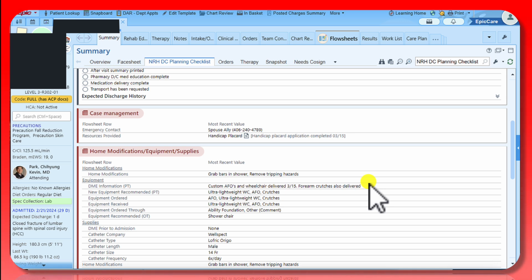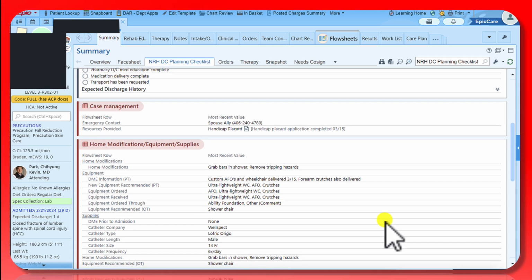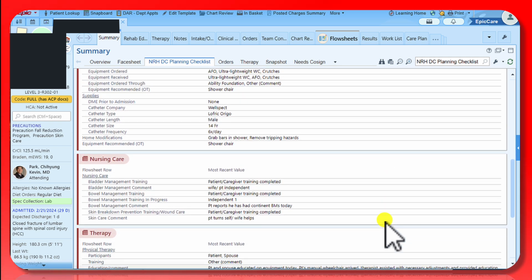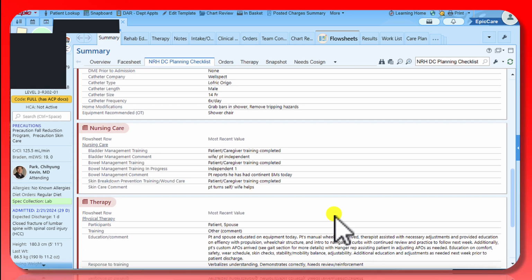And then what's really useful is if you have a question from the patient and they want a real-time answer, you can see what's being recommended for the home modifications, what equipment's been ordered from PT and OT, what supplies have been ordered from rehab education, such as the catheters. Nursing cares, where are we at? Based on the latest nursing documentation, you can see this patient's training has been completed for bladder, bowel, and skin breakdown prevention. That's important because this patient is going home tomorrow, and so we want to see those things before they discharge.